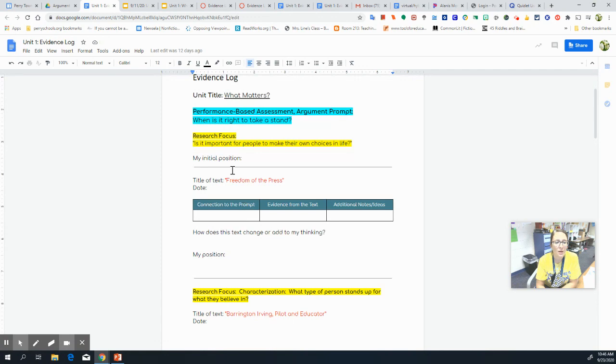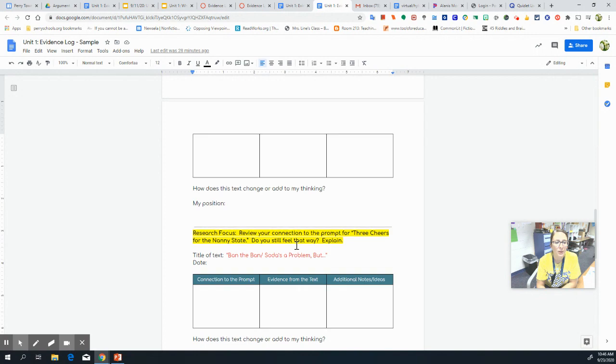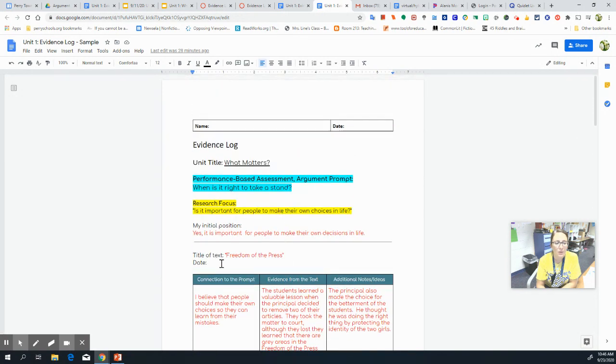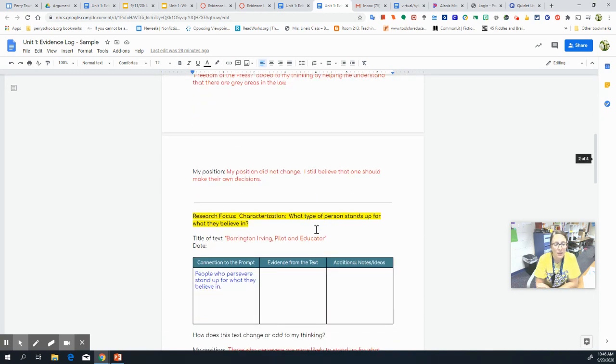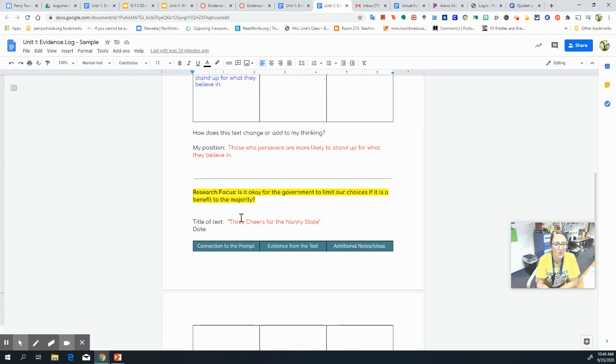You should already have your freedom of the press done, and I'm going to take you to the example that I have. Freedom of the press is done. You had your research prompt, which was: is it important for people to make their own choices in life? Then you should have Barrington Irving, pilot educator, done. We were focusing on characterization for that research prompt. Last week or the week before last, you worked on "Three Cheers for the Nanny State," and that's when we were focusing on: is it okay for the government to limit our choices if it benefits the majority?